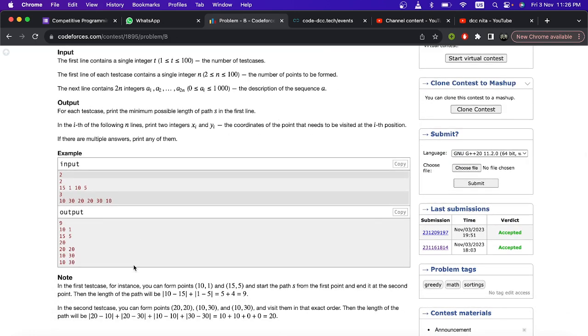So how will we do it? Let's look at the example first. Here you can see for 2, 15, 1, 10, 5, the result is that your minimum length is 9 and the points are (10, 1), (15, 5). All numbers are taken and it is done. Here you can see the difference between x coordinates is 5, the difference between y coordinates is 4, and 5 plus 4 is equal to 9.